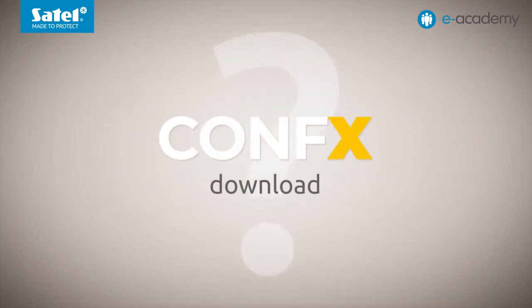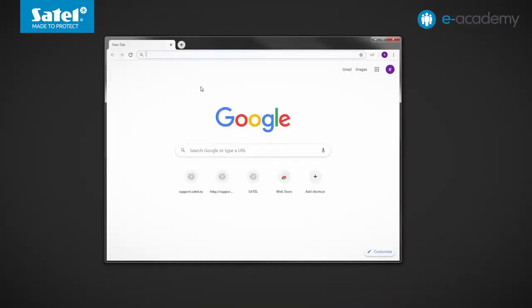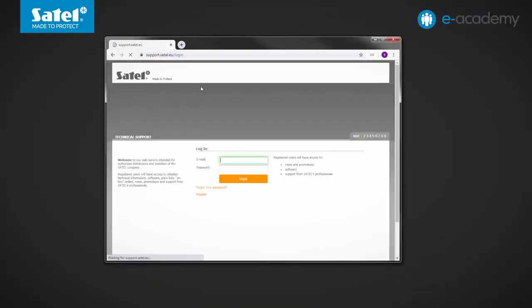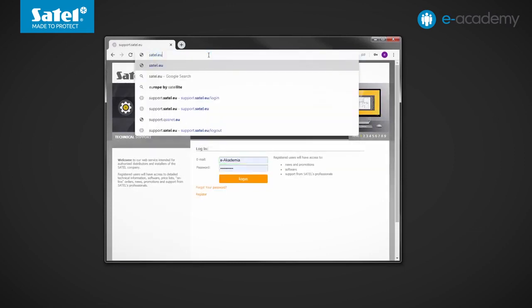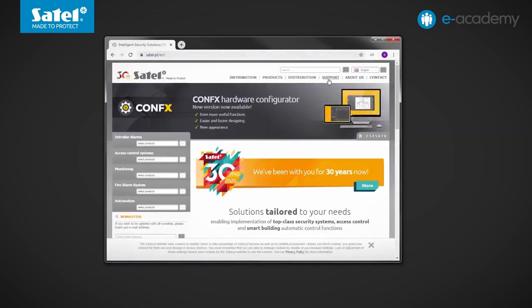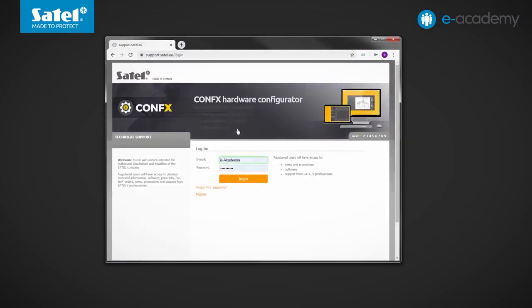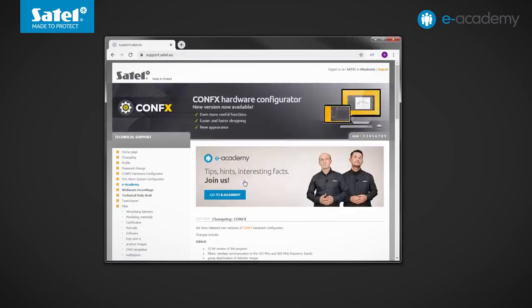First, an important point: where to download ConFX from. To download it, open your web browser and visit the support.satel.eu site. Alternatively, you can also go to our company satel.eu website and find the Technical Support tab. To get access, enter your login and password. If you don't have an account yet, you can create one in a few moments.